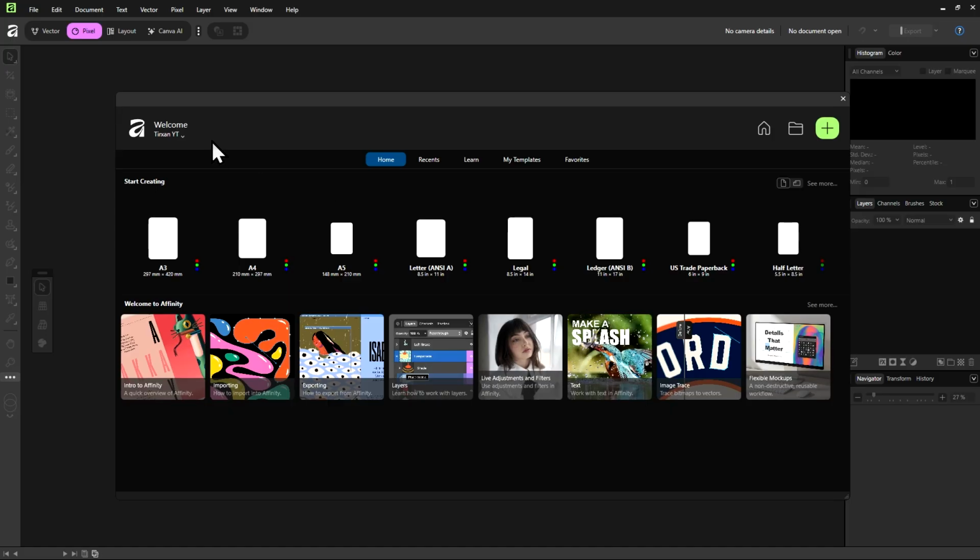First, if you have made an Affinity account in the past and purchased some assets with it like brushes, you probably want to click on this welcome here, advanced, and link Affinity ID. This will link your Affinity account to this Affinity app here, so any purchases you have made in there can be used in here.